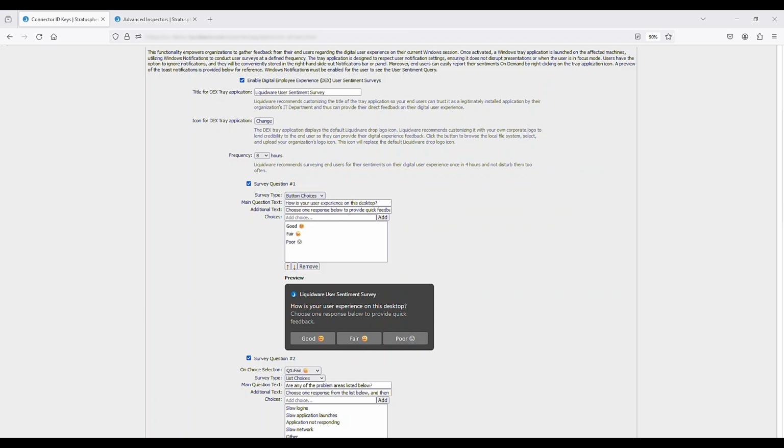First one, generally, we recommend being a button. Just simple, good, fair, poor. What is the user experience? To let them get away with just answering, yes, I'm having a good day, everything's fine. From there, you can get more detailed. You can also add and remove icons or different questions in here as well, based on the different options. So list choices, you can select different lists as well.